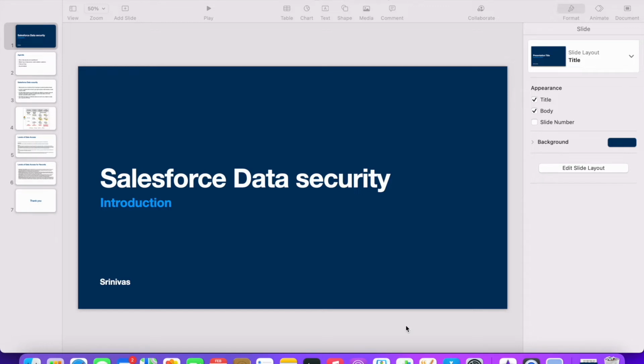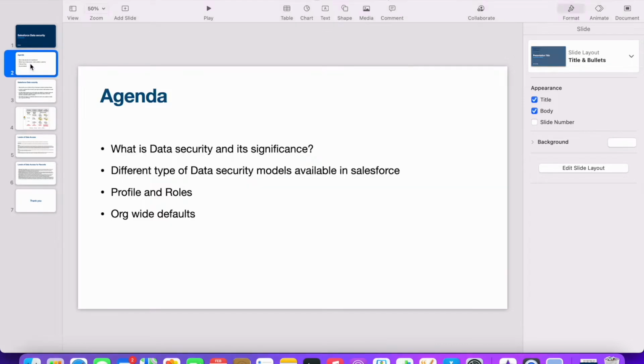So here today our agenda is what is data security and what is its significance. Why is data security a very crucial topic in Salesforce, what different types of data security models are available in Salesforce, what is the difference between profile and roles, and what are OWD defaults. So these are all the topics we are going to discuss today.